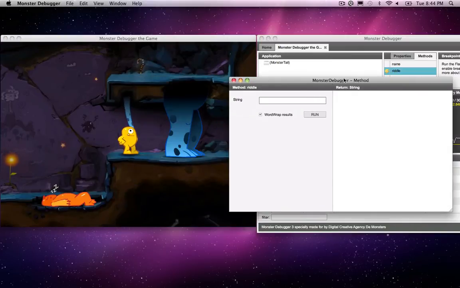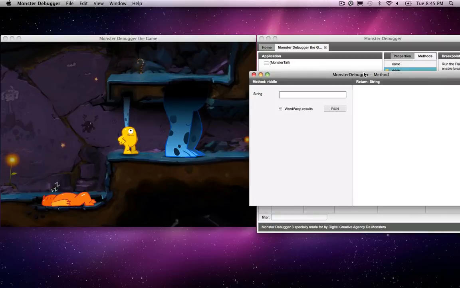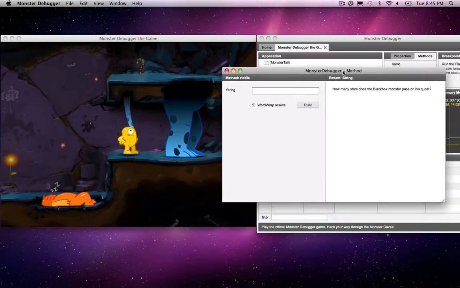And once I run this, the same method window pops up, but this time it does have input. So if you have a method that requires some input, you can actually give the method input straight from the Monster Debugger. We'll try to give you as much information as we can, but sometimes we can't show you that much. But in this case, we know that you need a string. So if I run this, it'll also give me the return message. So this time it says, how many stars does the black box monster pass on his quest?